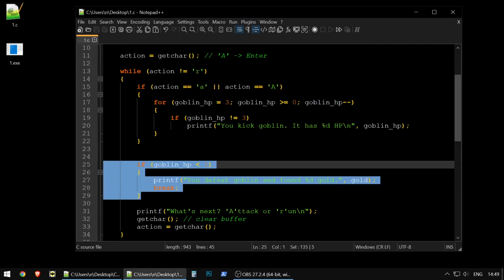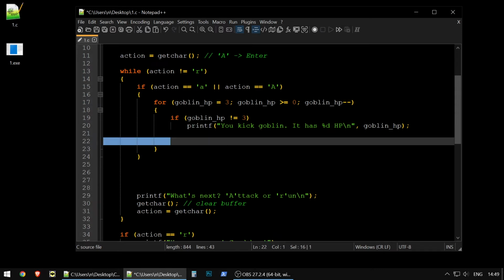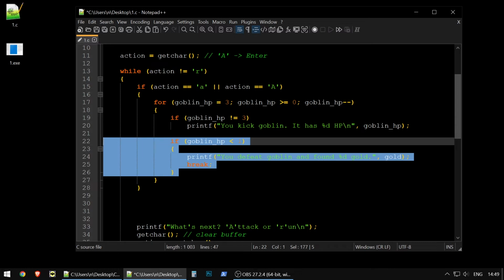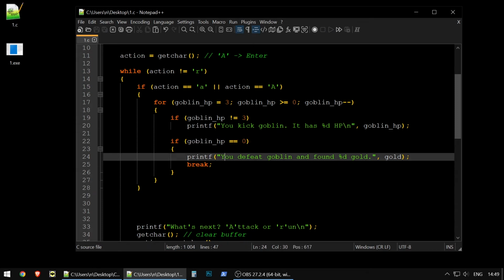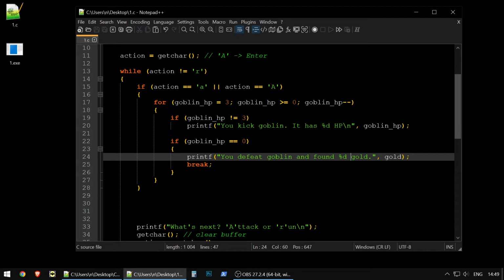So now we could move this stuff inside of the loop and make it proper. So it will be like, if goblin has less than 1 hit point, or let's say it like equal to 0. If goblin hit points equal to 0, then we write that we killed it and get some gold.